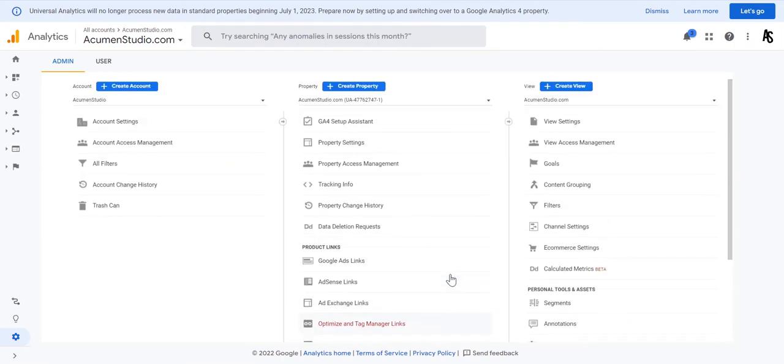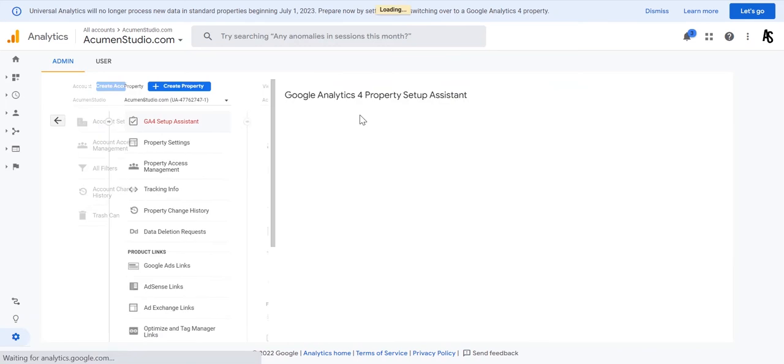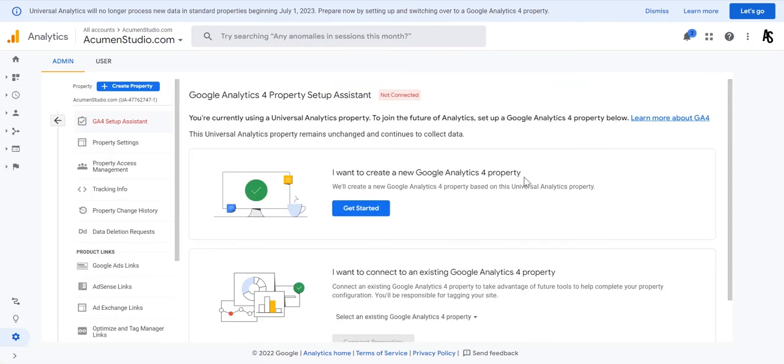So you can see that you've got property settings and so on here in the property version, but then you'll notice this, the GA4 Setup Assistant. Now, if you do not have a Google Analytics 4 account, this will be here in your regular analytics account. And if I click into the Setup Assistant, it wants to ask you if you need to do a couple things. Number one is I want to create a new Google Analytics 4 property. So if you do not have that, you can click Get Started, and it's going to take you through the steps. It's going to create that property for you, and there's things you can do from there.